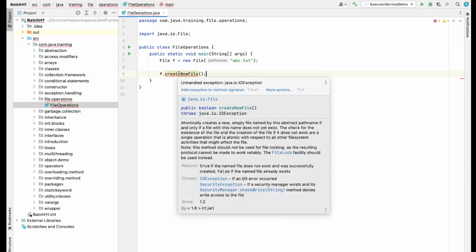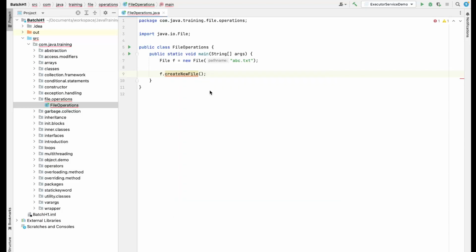So what the editor is telling me is that you need to handle some exception, because when you are dealing with files, it's an input output operation, and there are chances that you might get some input output exceptions. So you need to handle those exceptions. So how do we handle the exceptions? We basically use a try and catch block. So let's go ahead and follow this suggestion. We'll add the exception to this method signature.